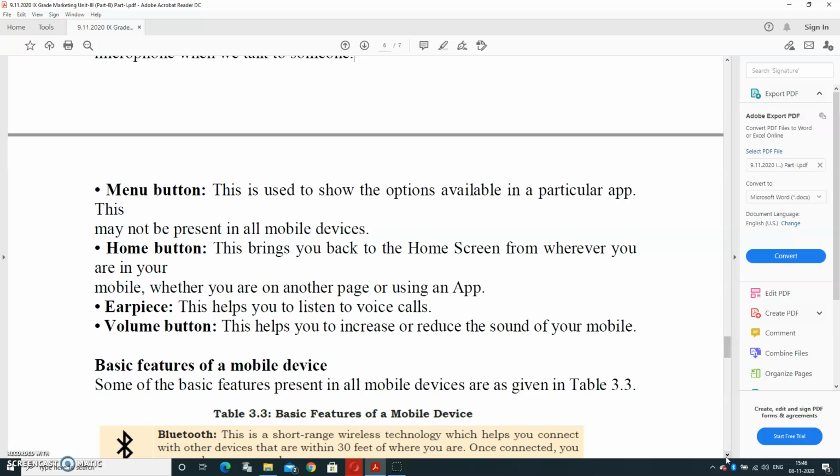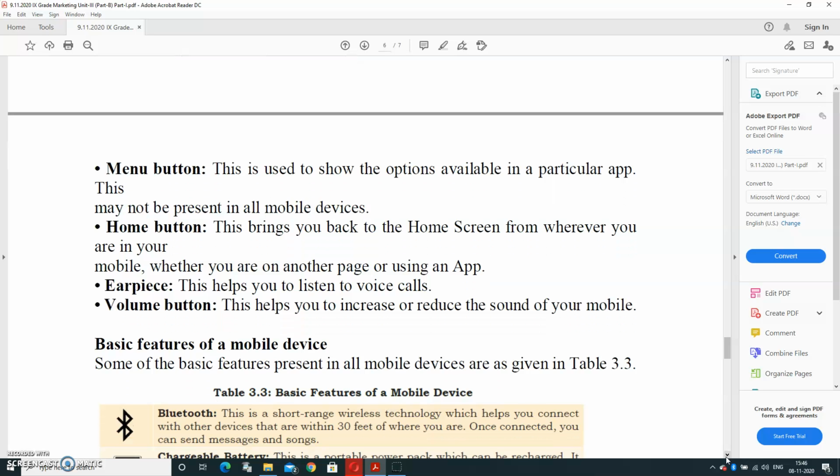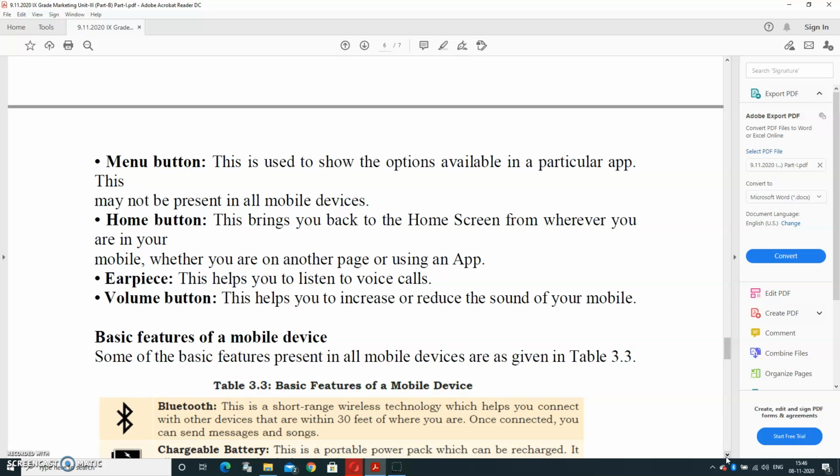And the home button brings you back to the home screen from where you started your mobile. And the earpiece helps you to listen to voice calls. And the volume button helps you to increase or reduce the sound of your mobile system.